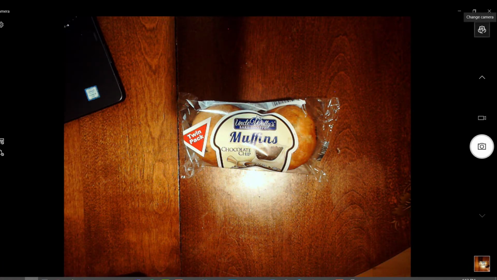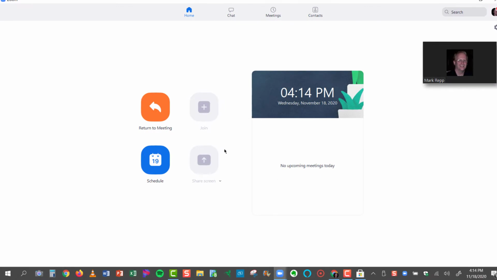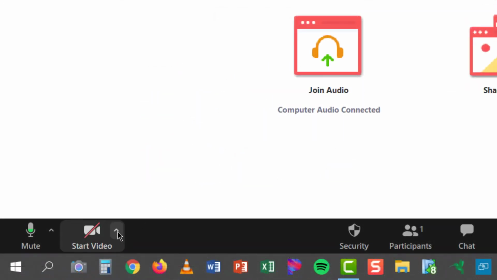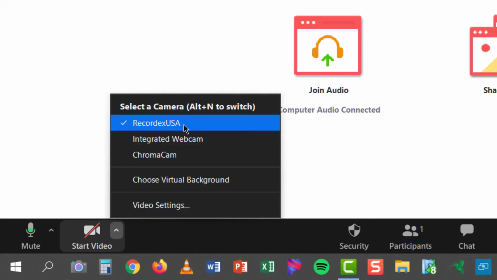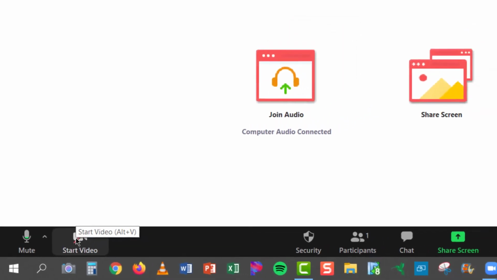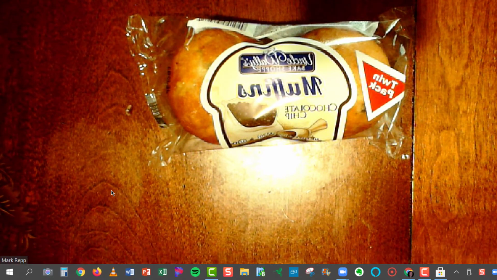If I jump up here and I click Change Camera, I'm now right back to my front-facing laptop camera. Now I'll stop my camera and I'll start a Zoom meeting. And now you will simply click from the pop-up arrow which camera you would like to use in the Zoom meeting. I'd like to use my document camera for right now, so I'll click Record X USA. Then click on Start Video. And now I'm showing my document camera inside of a Zoom meeting.